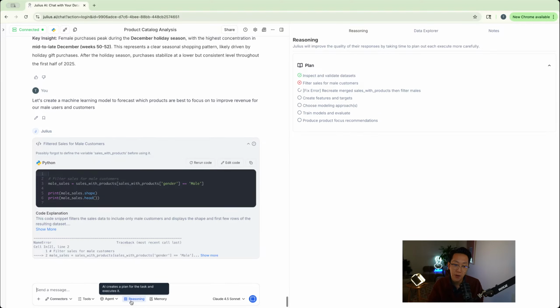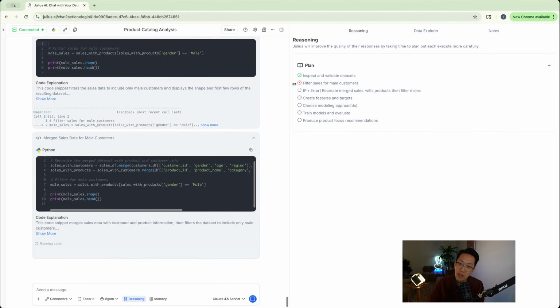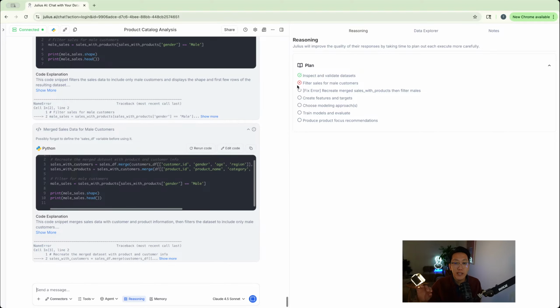Here we see Julius ran into an error. And here you can see on the right side, the red X. The cool thing about advanced reasoning is Julius is going to update its plan as it runs into these errors. It's going to fix the bugs that it ran into or try to think of a different approach to fulfill what we're looking for.